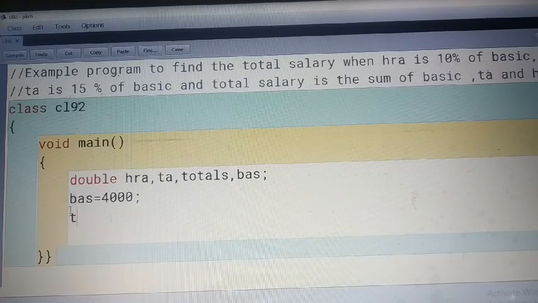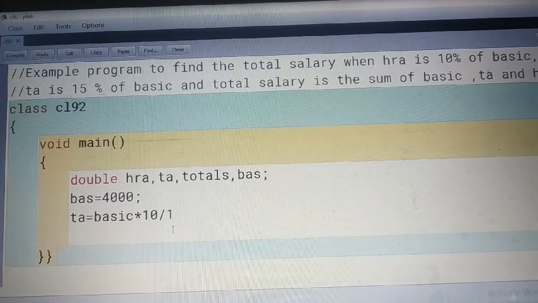So we will call our TA. And TA is how much? 10% of basic. So first, you have both options. You will call this way: basic into 10 by 100. This way you can do. The correct procedure is that you will first combine this, and then you will perform it. The second correct way is there. You can also use the same calculation this way.